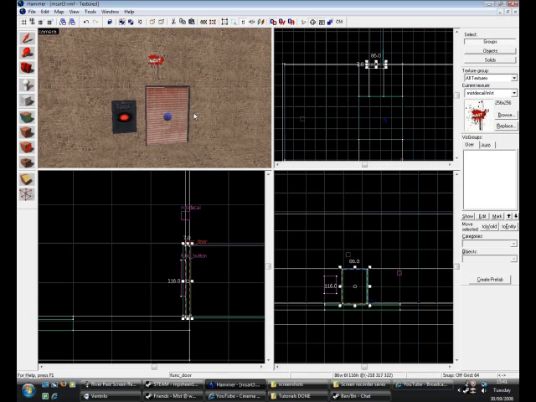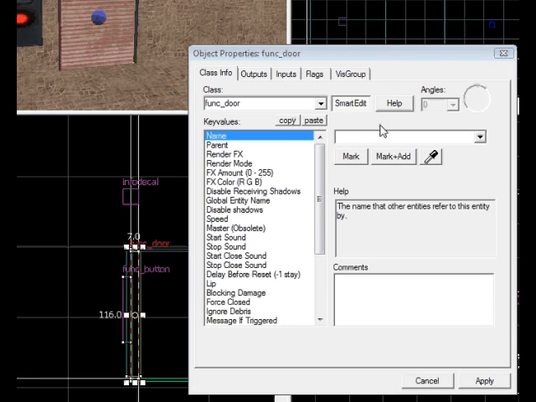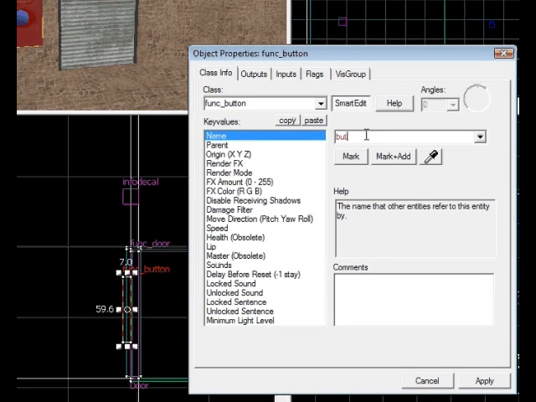Now, I have just used this simple map in my other tutorials just to explain things. So at the moment I have a func_button in the map, and I have a func_door. So I'm going to go ahead and call the door, door. I'm going to call the button, button.